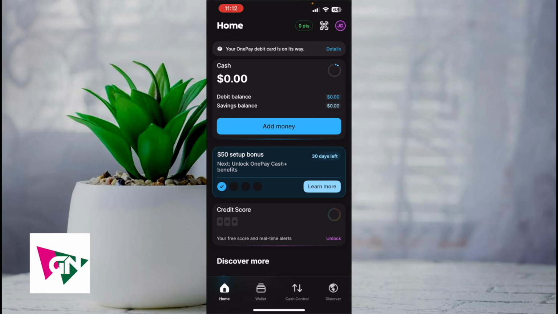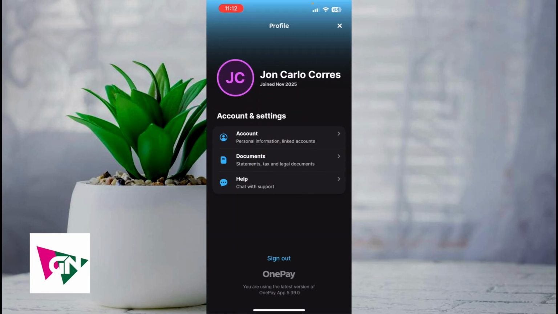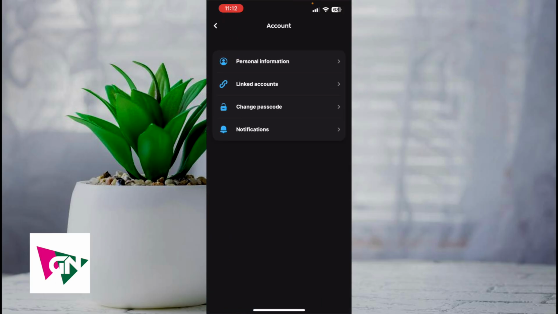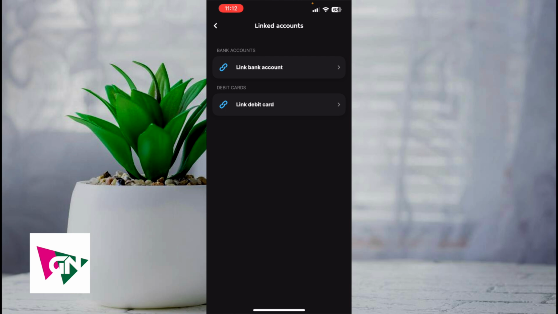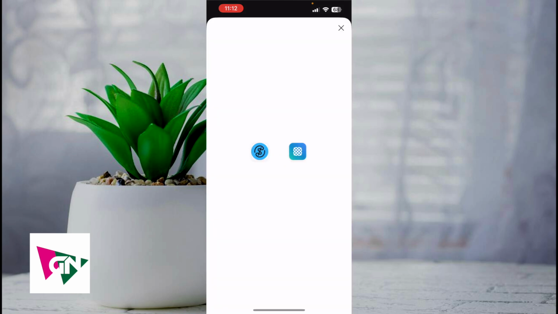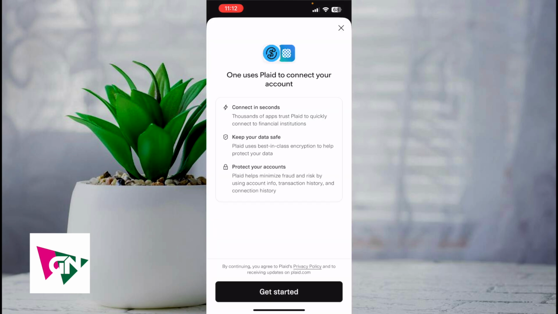Now, in order to do this, what you're first going to do is log on to the OnePay app. Next, click on the upper right-hand corner where it says your profile icon name. Then go ahead and click on Account, then click on Linked Accounts, then click on Linked Bank Account. And what's going to happen is that it's going to redirect you to Plaid. So Plaid is how OnePay connects financial institutions together, and it's used to keep your data safe.